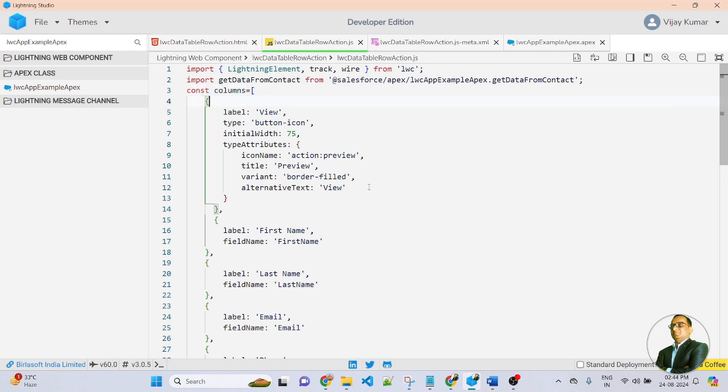Inside the array, I create an object. This is a JSON data structure. In the JSON data structure, first I use label, type, initial width, type attributes, icon name, title, variant, and alternative text. So friends, this is the structure of the JSON. First, I create a constant variable. This is the column. This column I am calling into the element component. This is an array type. Inside the array, I create an object, and inside the object, I display in JSON format.